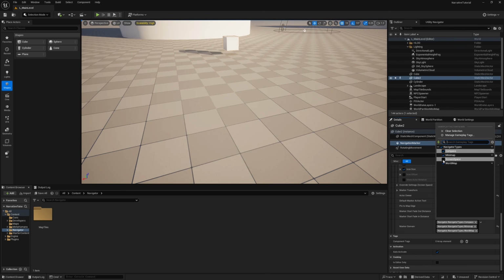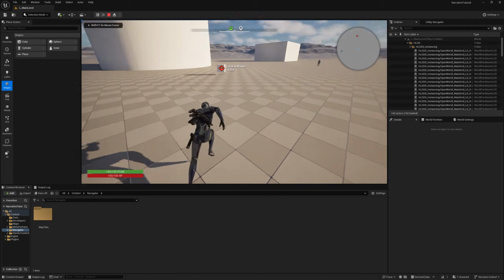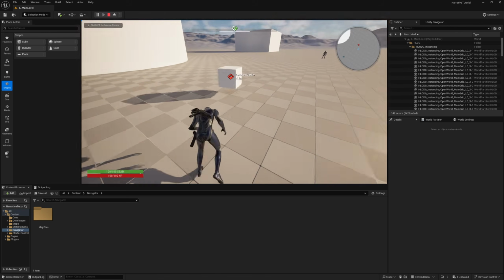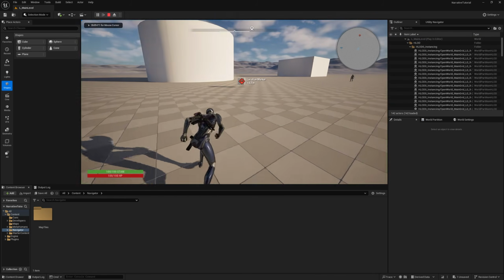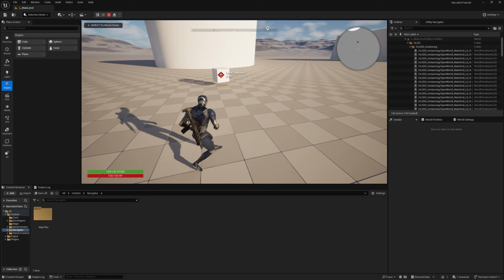And by default, it will not add it to screen space, but if I was to add it to the screen space navigator as well, you can see we now actually get a screen space marker as well. Or I could, for example, remove it from the compass. Let's say I didn't want this to show up on the compass. You can see I'm no longer getting that marker on the compass.